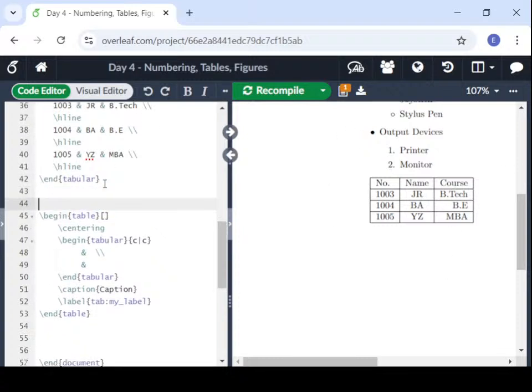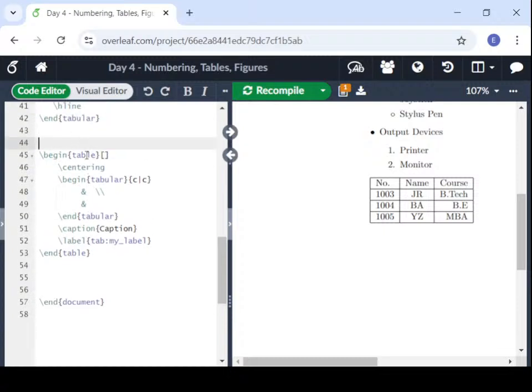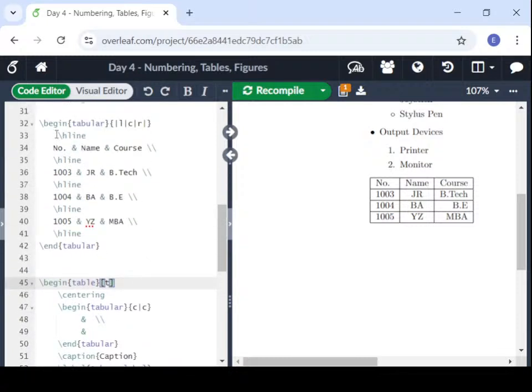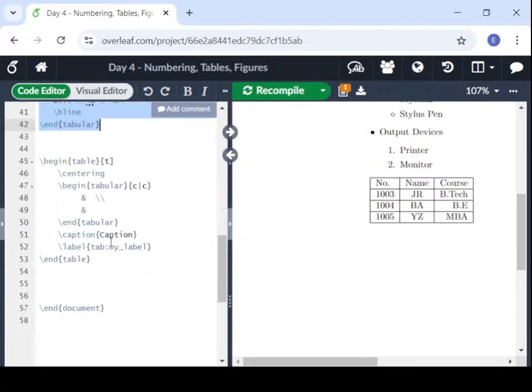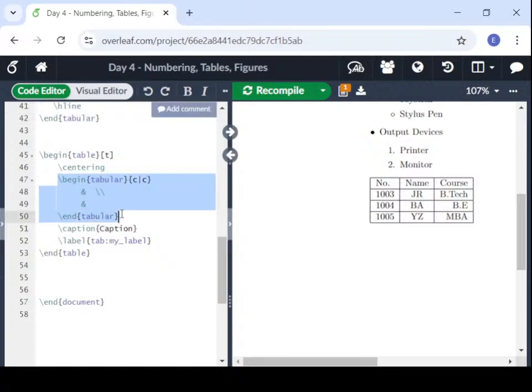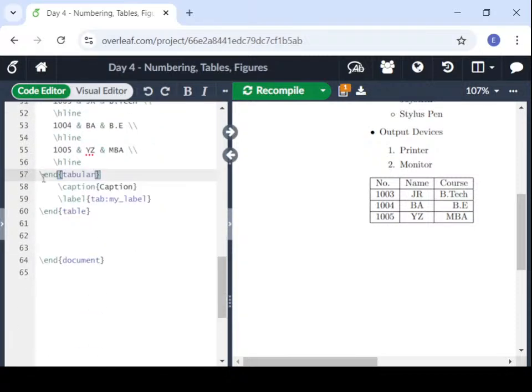See the environment, how it is created. When I give begin table, it will create the table automatically. It will ask for centering, and then inside this is your tabular. So I am giving table H. H means here, so wherever you are writing, at that place it will appear. Or else I can give T. T means top. If you are not giving any command, it will take it as top. So centering. For the same data I am copying again.